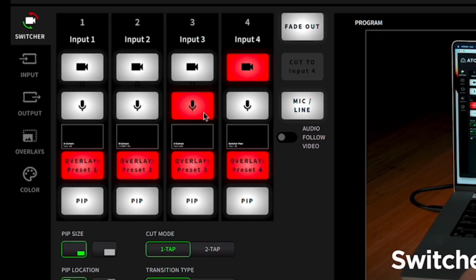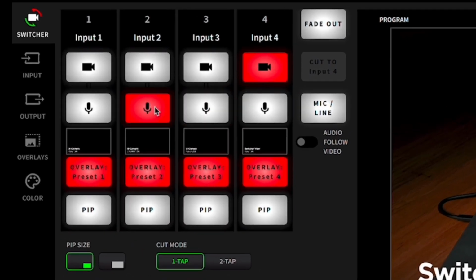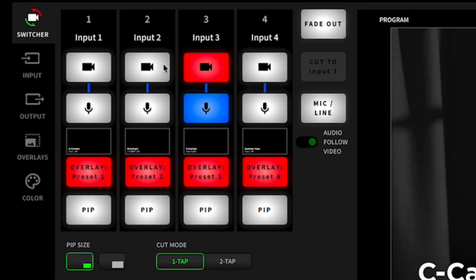Tap the mic icon on the corresponding input to cut the audio feed from that source to the program. Here you can also activate audio follow video, where the audio follows the video source.